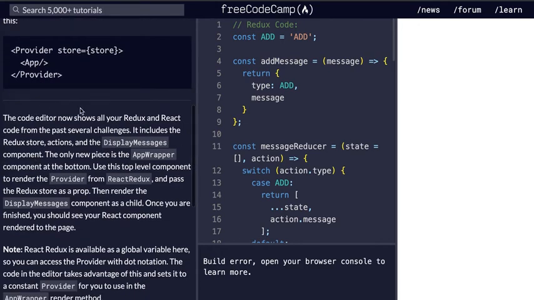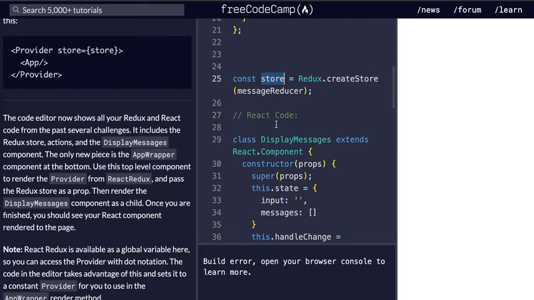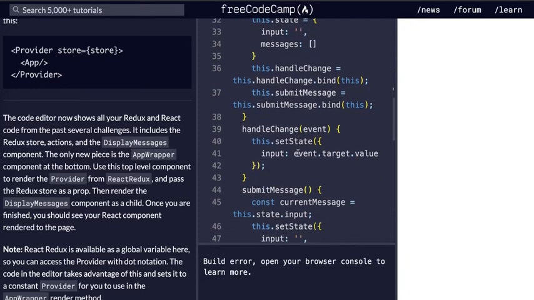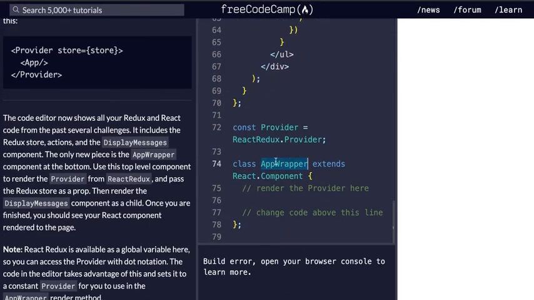So the code editor now shows all the React and Redux code from the past several challenges. It includes the Redux store, action, and the DisplayMessages component. So the Redux store, I believe, is this, and the DisplayMessages component is this one. The only piece missing is the AppWrapper component at the bottom. So it's talking about this wrapper component at the bottom here.